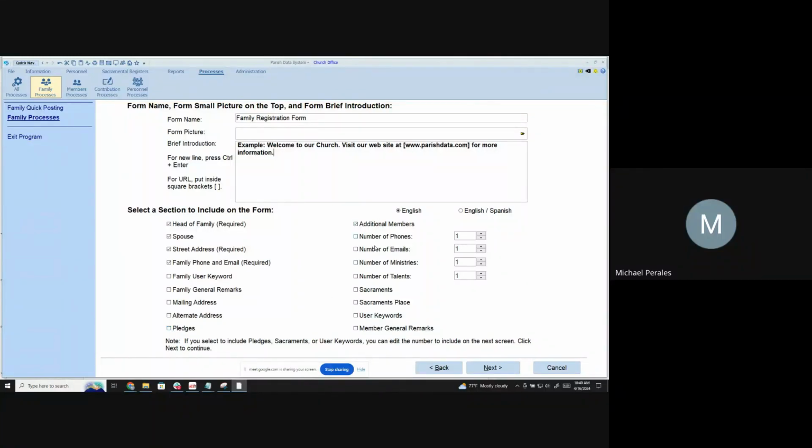Now, down below on the right-hand side, you can include sections for sacraments, sacrament places, and keywords as well. So I'm going to go ahead and plug in sacraments and sacrament places so that we have those as sections that we can add more fields to in the next step.